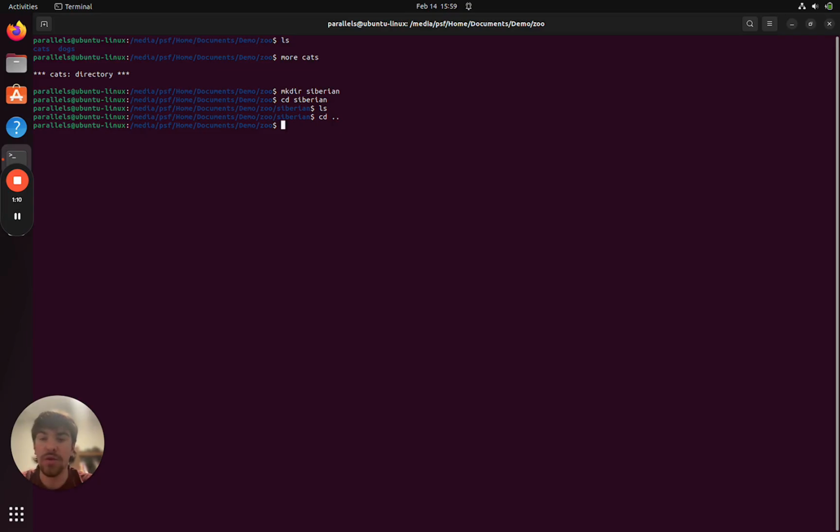If you want to figure out where you are in your files, you can type pwd or print working directory, and that'll show you where you are. And this is your path name. So it shows I'm in media, psf, home, documents, demo, zoo. So that's my complete path name. This is a really easy way to navigate throughout your files if you don't know where you are, if you're trying to get to a different place.